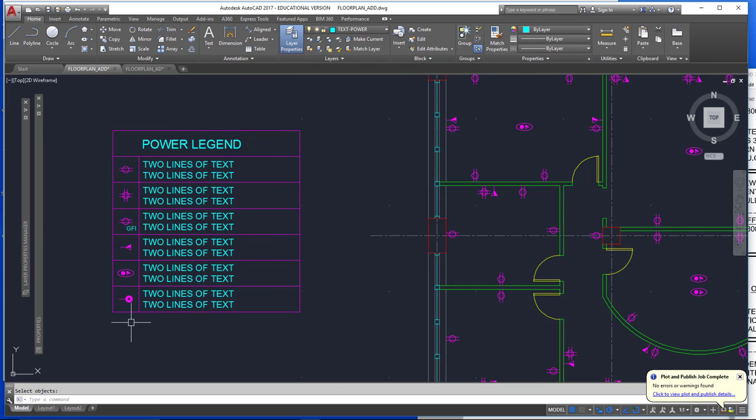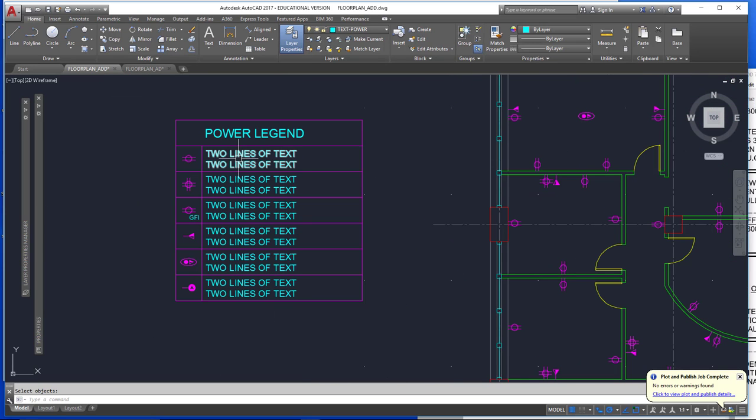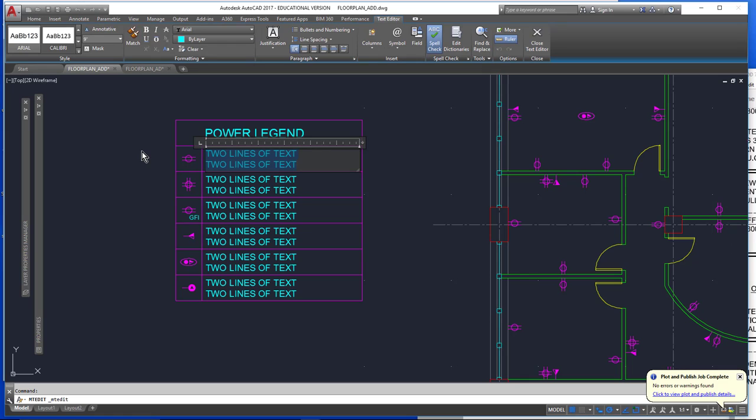I erase it. Then I need to provide a description of that symbol. So I'm going to edit the text and click on each one. This is a duplex receptacle, and then I'm going to continue and type in this information. Mounted, MTD is mounted, 18 inches AFF UON. Okay, so MTD is always mounted. AFF is above finished floor.